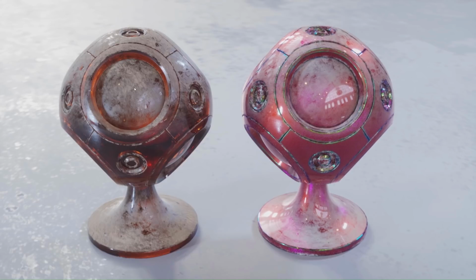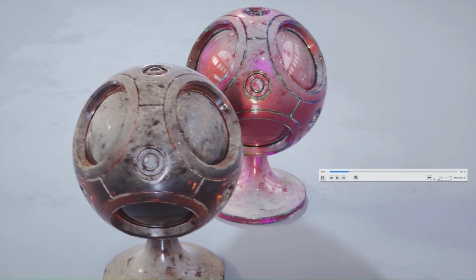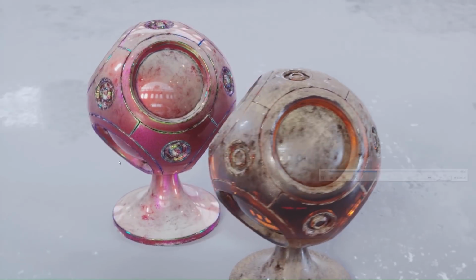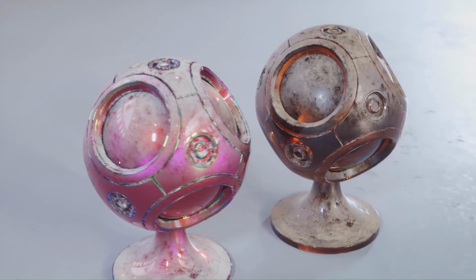And then the other interesting thing I'd like to point out is that it also exists in these cracks and crevices and on the edges. And if you take a look as I play this, this brown one I think is actually a little bit more realistic than the pink one.